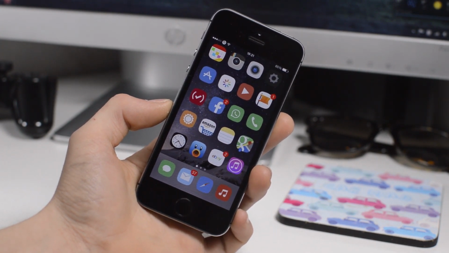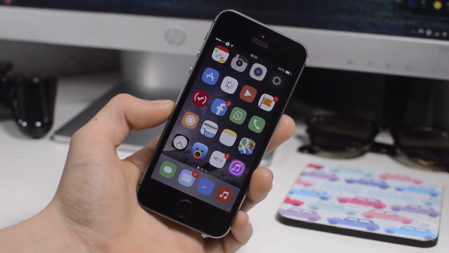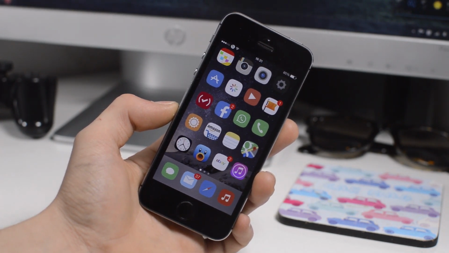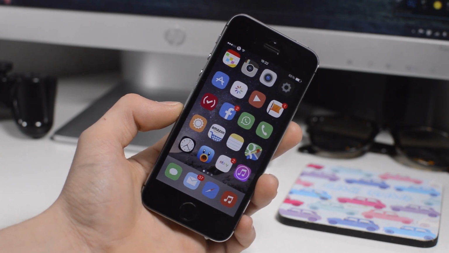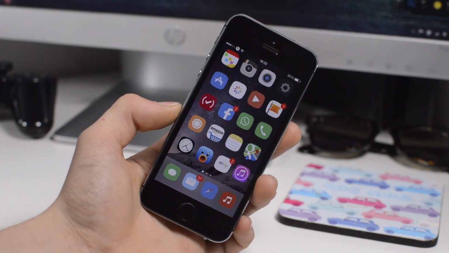So the first theme I have for you is Minimal.iOS, and I definitely do like this theme. Although when first looking at it, you may think there's not many applications that are themed, and you'd be completely right thinking that. The reason I've included this in the video is because every single app on your device is given the same skin as the themed apps, which really helps them to blend in quite well.